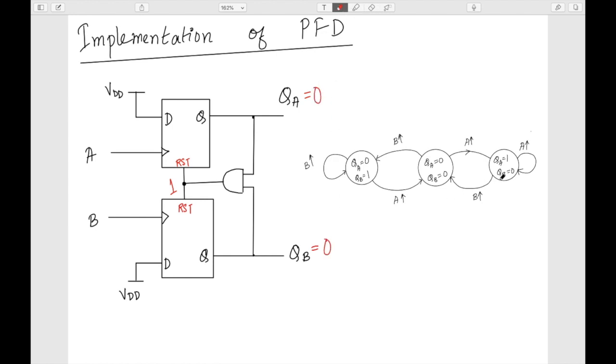So basically it's coming back to this state, okay. If it sees a rising edge in A, it goes to this state, where QA equals 1 and QB equals 0. If it sees one more rising edge, it's going to stay stuck here, and as soon as it sees a rising edge in B, it's going to come back to the state 0 0, okay.